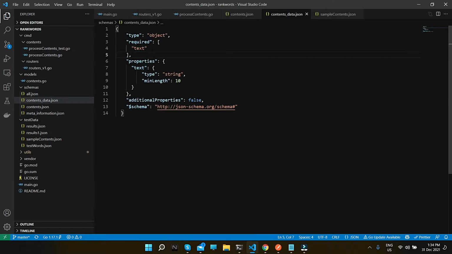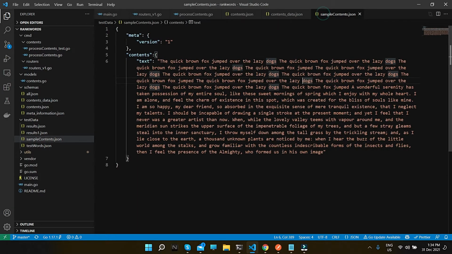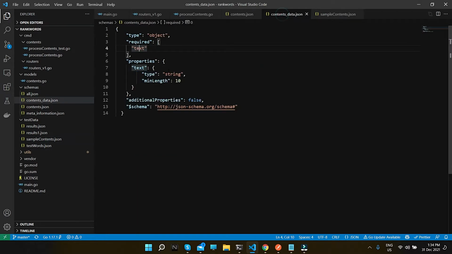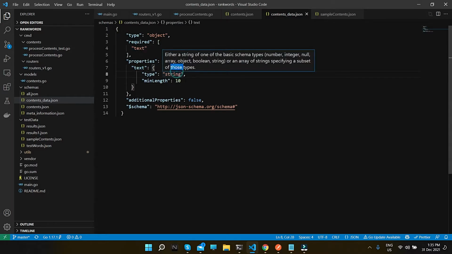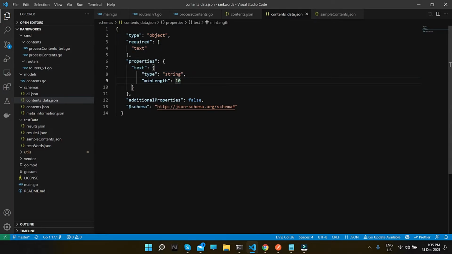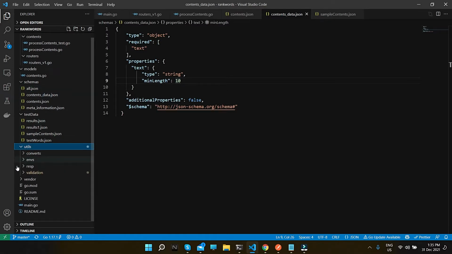This one is another object, but it requires text. You can add multiple properties here, but in this case the text that I'm mentioning is a string. We defined it as a string. There are a lot of data types here, like integer, float, or number. You can always refer to the JSON schema repository, guys. I just want to show you.